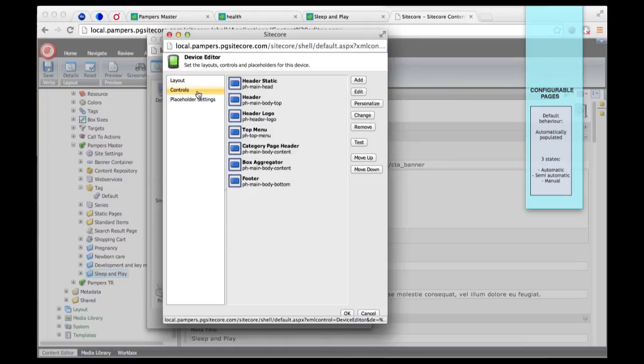Actually, I'm taking the sleep and play category page as an example, but it is the same for all three of them. If we take a look at the box aggregator here, this one is responsible for pushing up the boxes on the page, and the ordering is very important here. Now, if we wanted to make the sleep and play page become semi-automatic, which is the second state, what we would have to do is add controls to the presentation details, and we must ensure that these controls end up before the box aggregator.